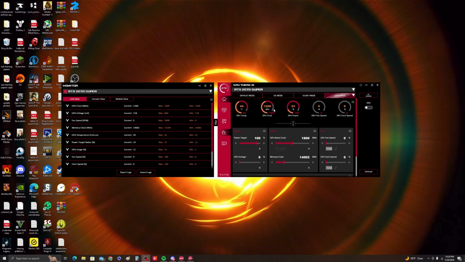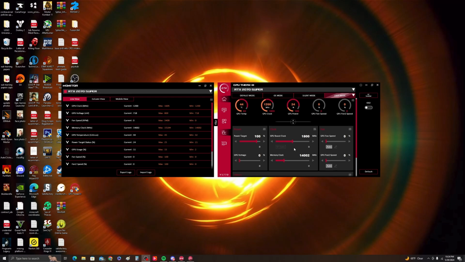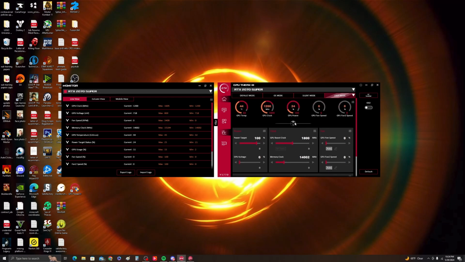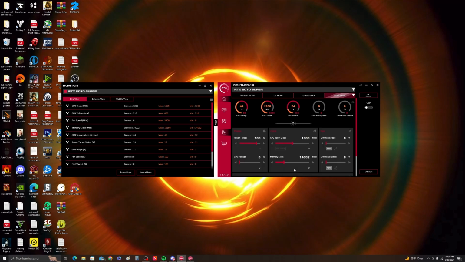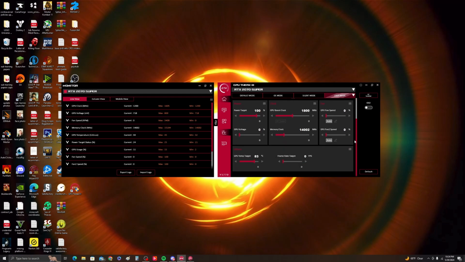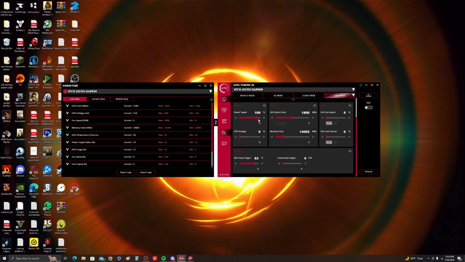We got GPU temp, GPU clock speed, GPU power, GPU fan speed, and GPU 2 fan speed. And there's all of these little things right here at the top. Oh, that does that. That's pretty cool. We got all these little graphs right here.